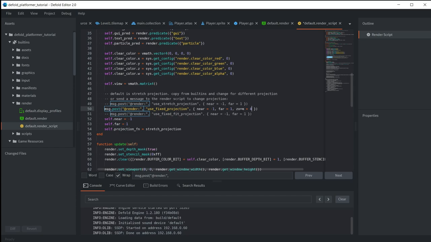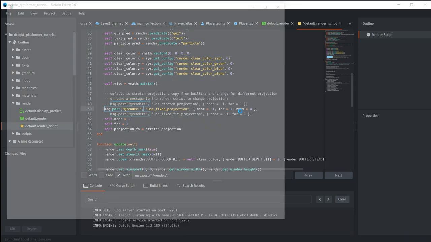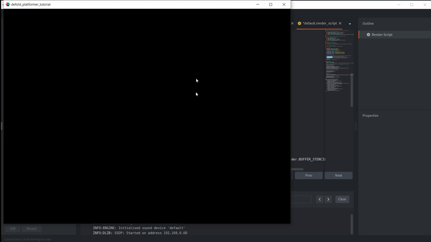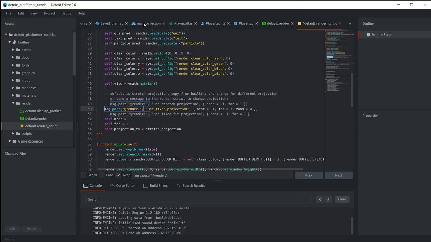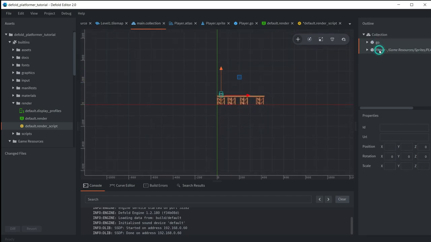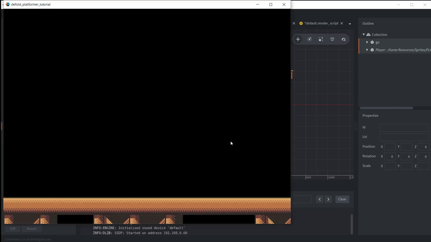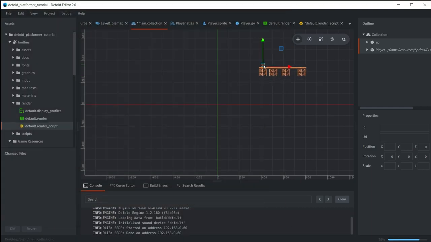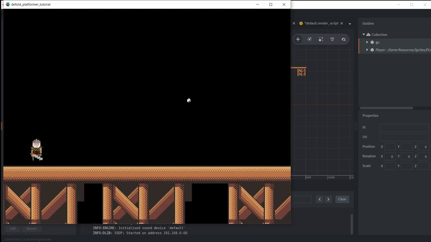Let's save and run the game. And black screen. When we zoomed in on the camera, at the same time we are narrowing the field of view, so we have to reposition the objects. Let's move the player and tile map until we can get both on screen. There it is. Let's deal with the physics now and have our player to be able to interact with the different objects on screen.